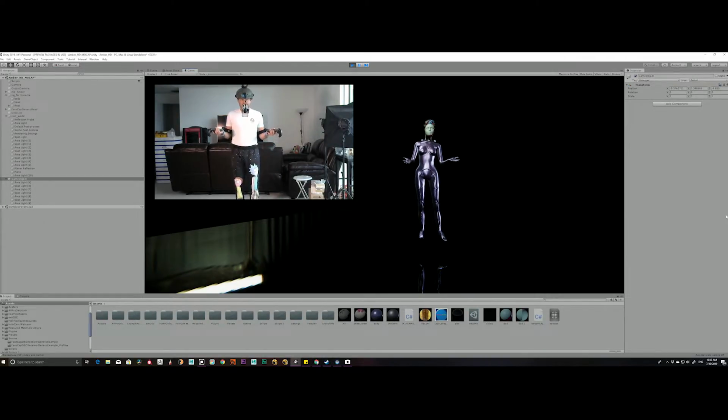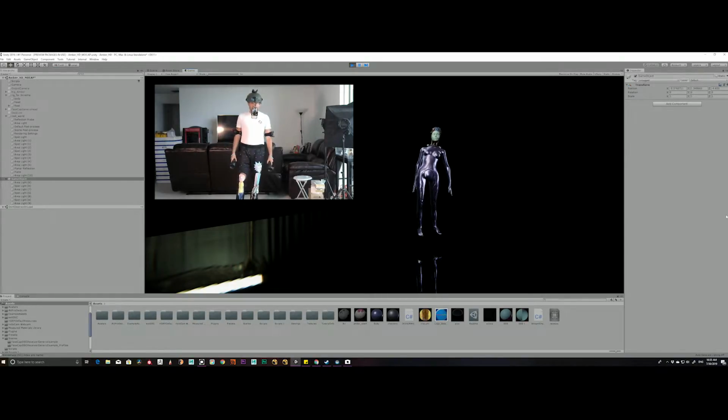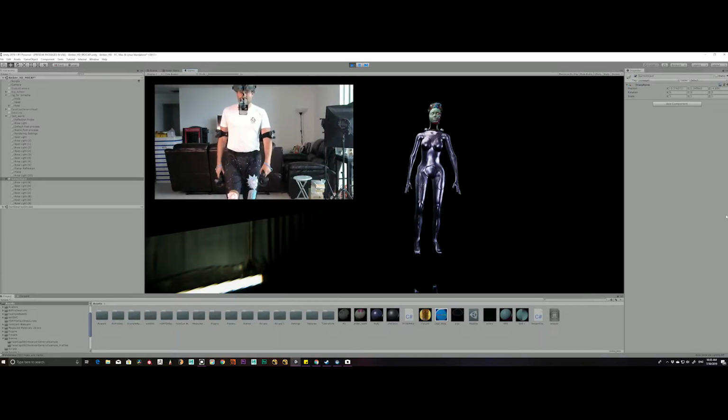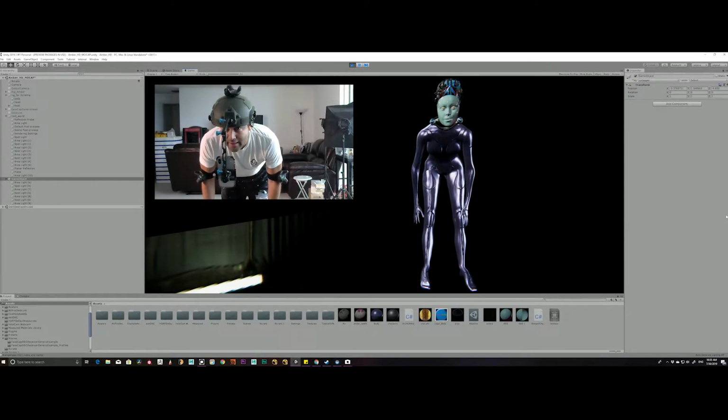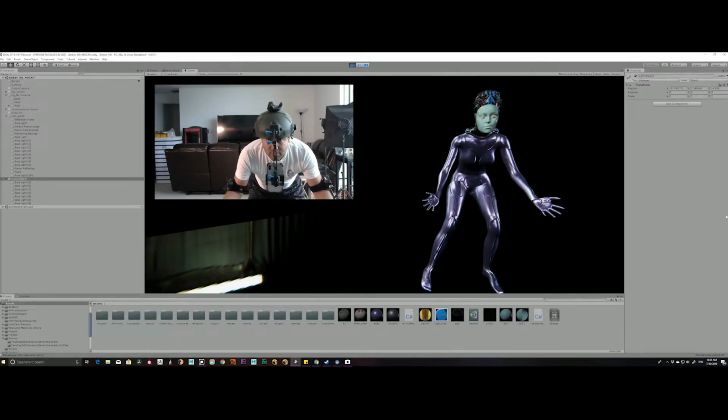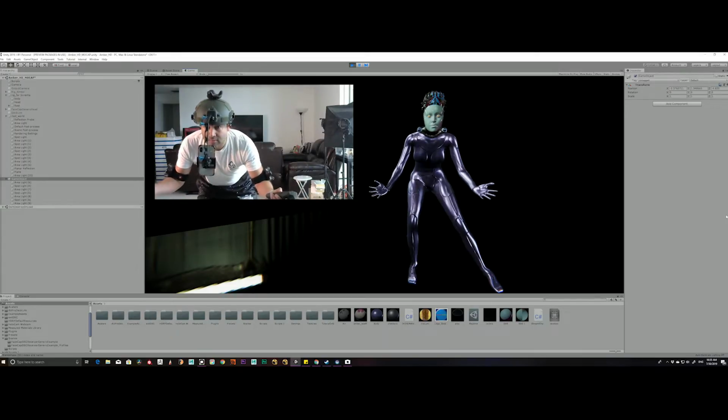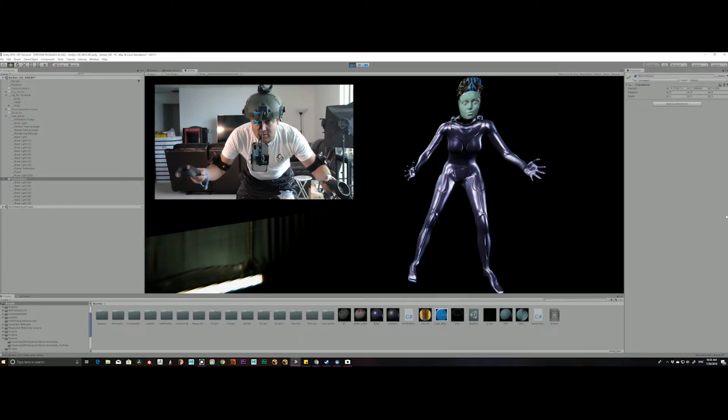For face capture, I'm using an iPhone 10, and wonderful. All this setup is running in real time in Unity, and this is amazing because you can see the final look in real time.